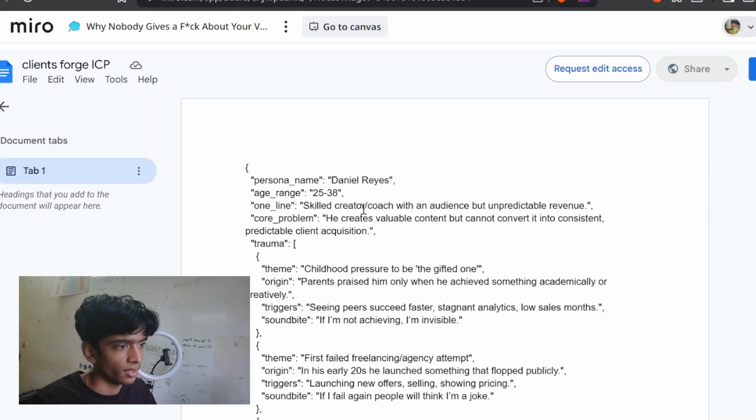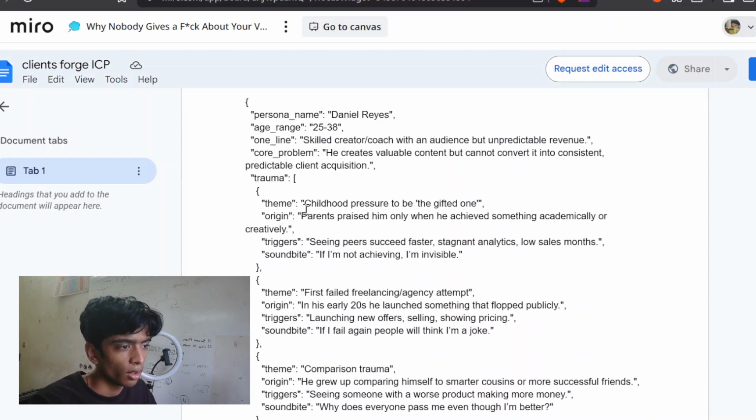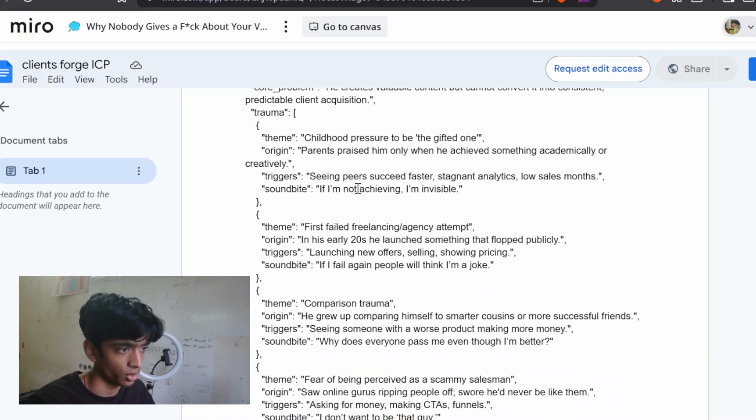Look at this. Persona name, Daniel Reyes, 25 to 38, skilled creator / coach with an audience but unpredictable revenue. Theme, childhood pressure to be the gifted one. Parents praise him only when he achieves something academically or creatively. Just try and tell me how accurate this is for your situation. If I'm not achieving, I'm invisible.